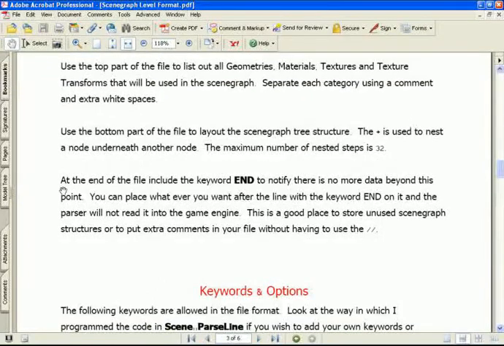Okay. At the end of the file, include the keyword end to notify that there is no more data beyond this point. You can place whatever you want after the line with the keyword end on it, and the parser will not read it into the game engine. So this is a good place to store unused scene graph structures or to put extra comments into your file without having to use a double slash.